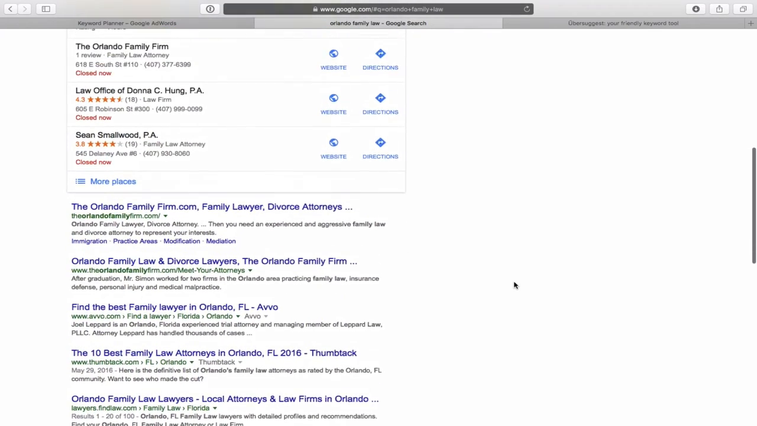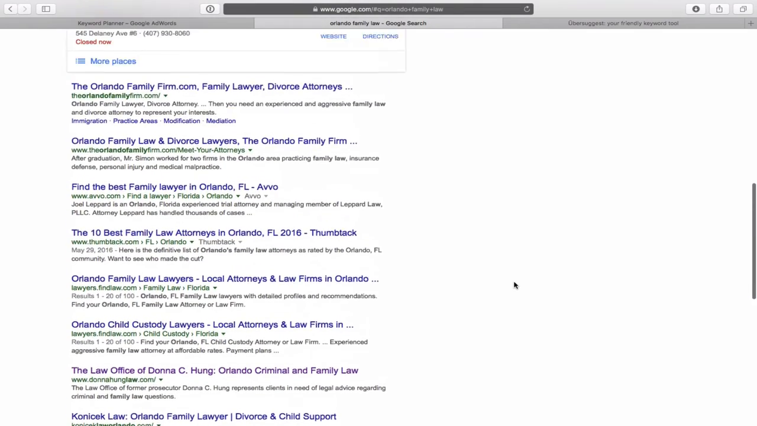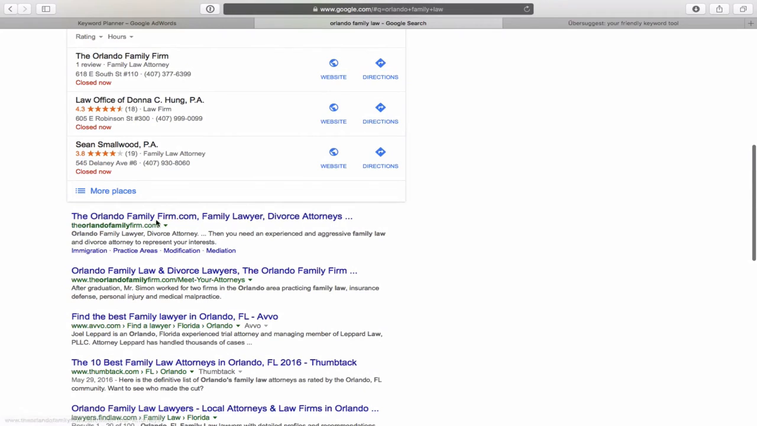So we go down, okay, now we're into the actual organic, as they call them. Organic is unpaid, we're not paying for ads. These are the firms that are ranking at the top for the term family law. So let's figure out, why are they ranking for the term family law?